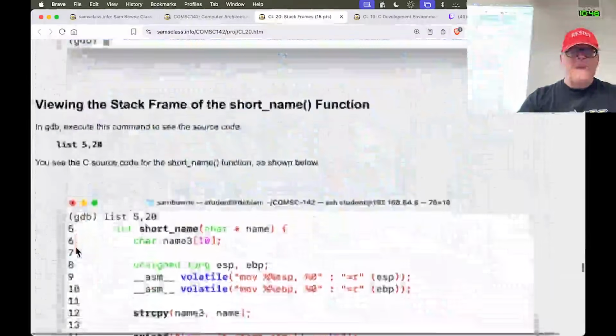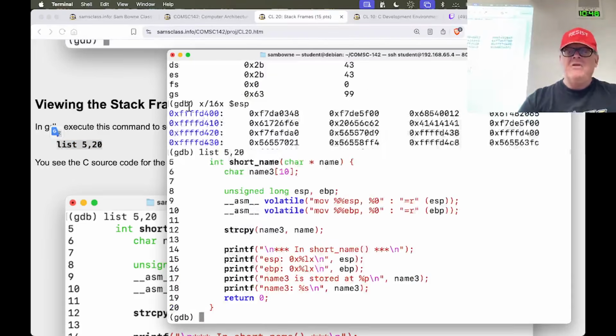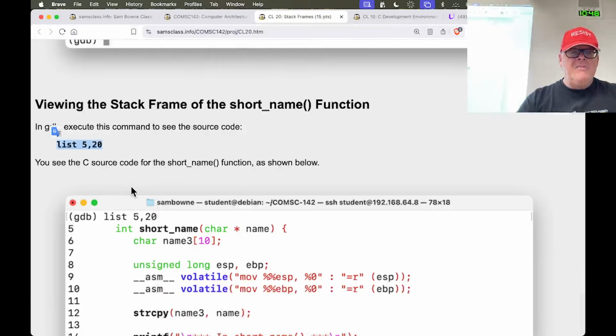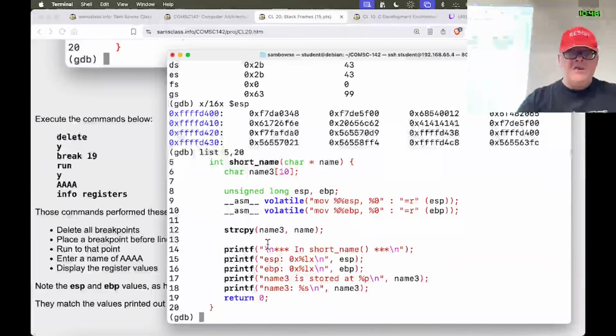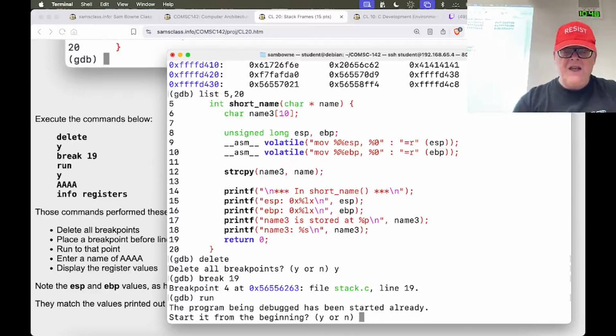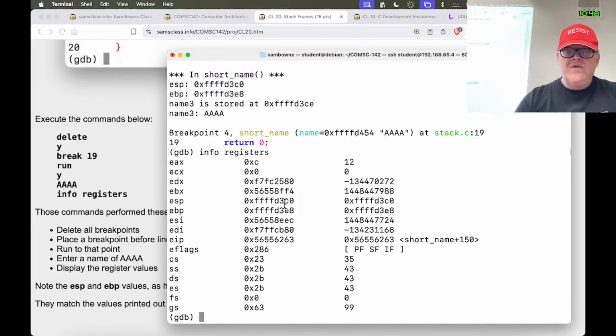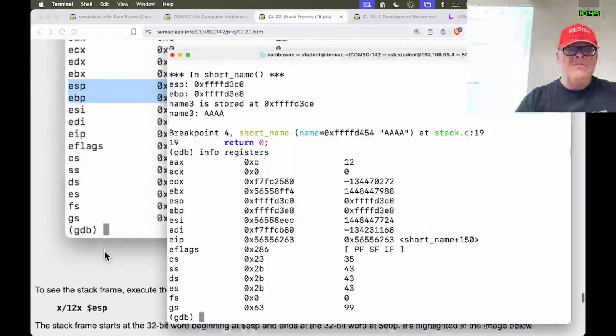All right. And now I can view the last one, list 520. That's the remaining function. And that's called the short name function. And so if I put a break at 19 before it returns, I'll be in there. So I delete all the old breakpoints and break at 19 and run and put in a yes to run and A again. Now I'm in short name, and now if I do info registers, it goes from 3C0 to 3E8, so I can view this one with probably 12, yeah.